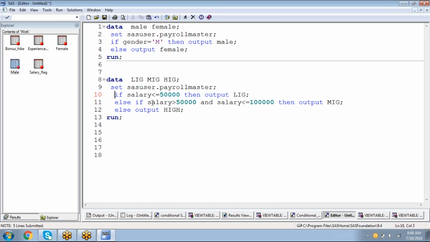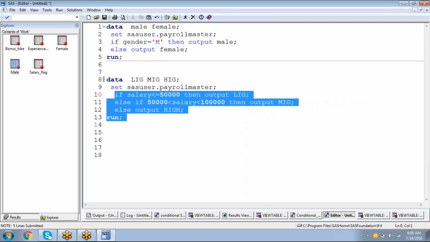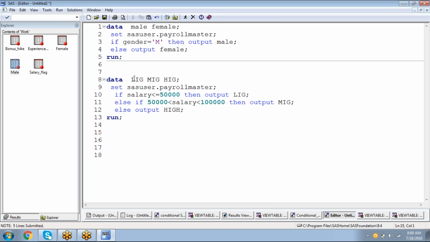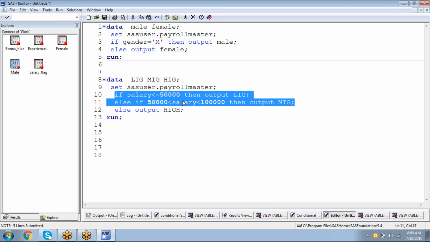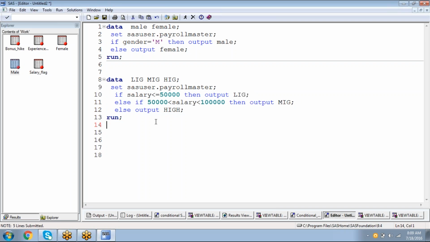Yeah, we can put it in one. Like we can simply write here 50,000 and $100,000. Now if I execute this, it creates three data sets, LIG, MIG and HIG, and if this condition is true, that observation will be redirected into this data set. If this condition is true, then that observation will be redirected into this data set. And if these two conditions are failing, then it will redirect that record into this data set.